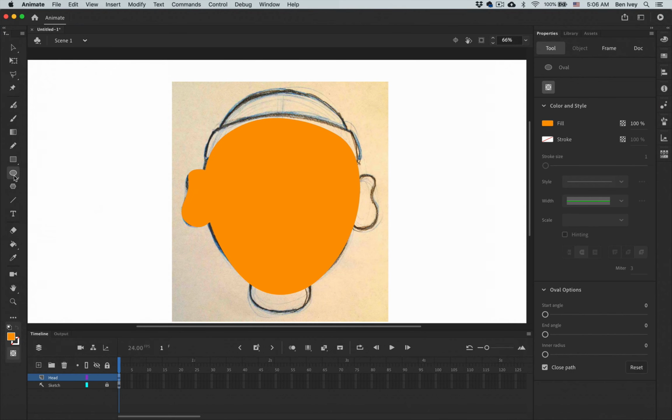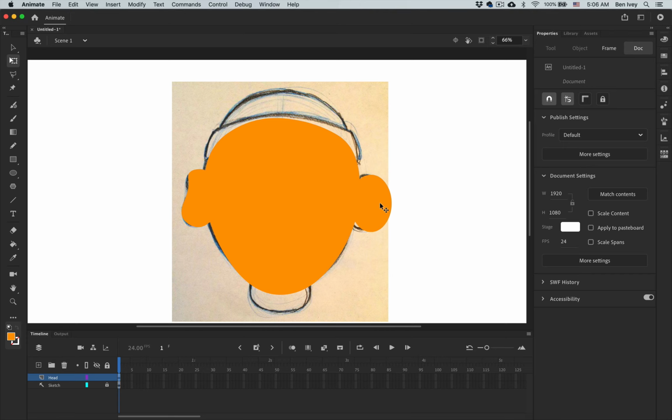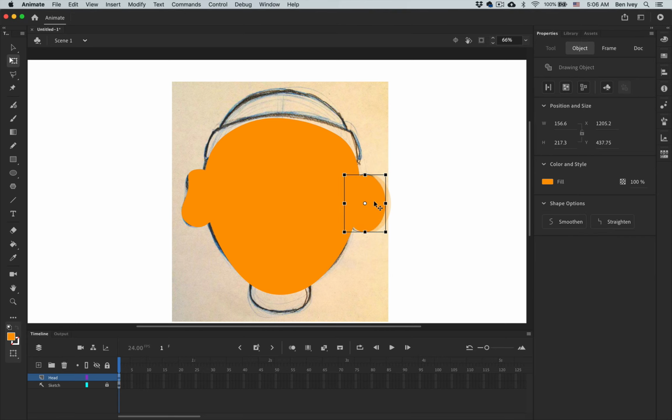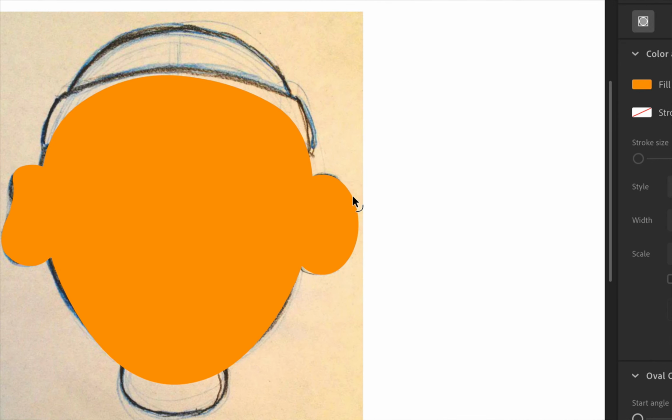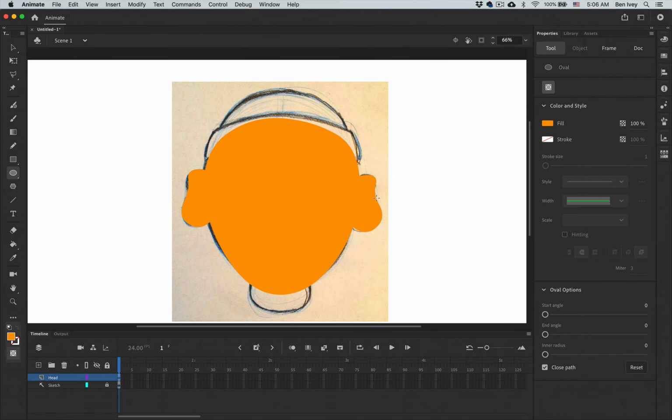Let's do the same for the other ear. Oval tool, click and drag, and then if you need to move it around, you can use your free transform tool to place it right where you want it to go. Then select the oval tool again, hold down the command key, and drag in to adjust the ear as necessary.